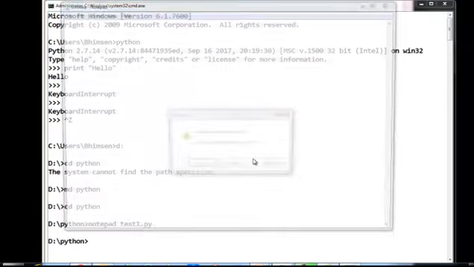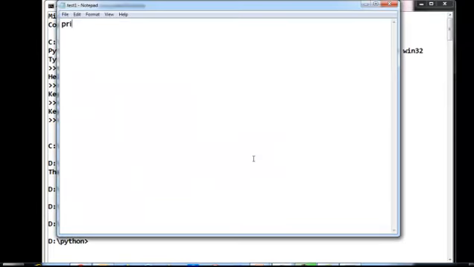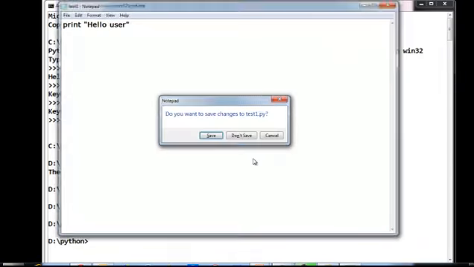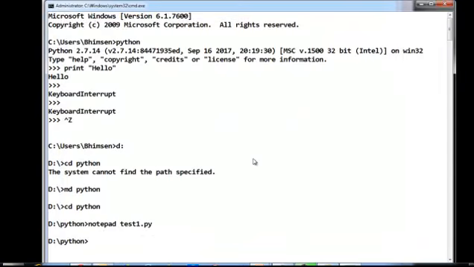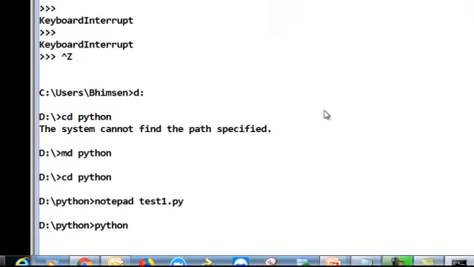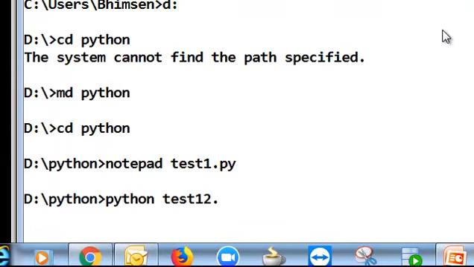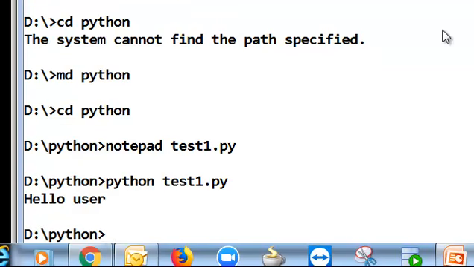and make the file in Notepad, test1.py is my file. Then here I'll type print hello user and then we'll save the file and run the program: python followed by the file name test1.py. This is how we can run the program in Python. Hope you understood.